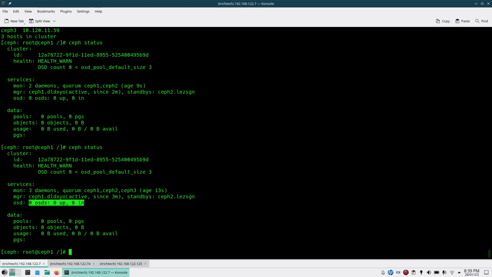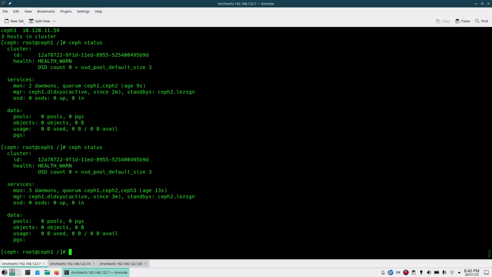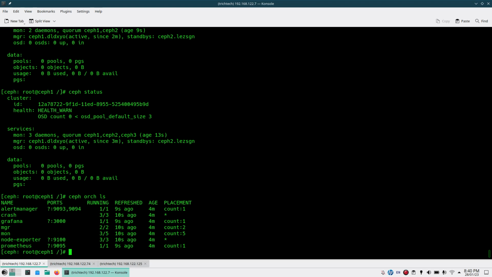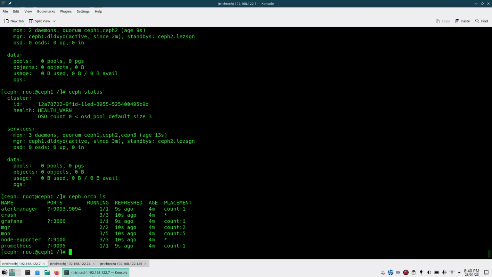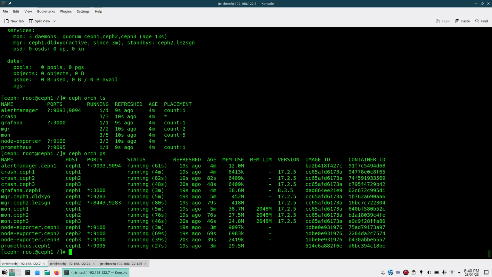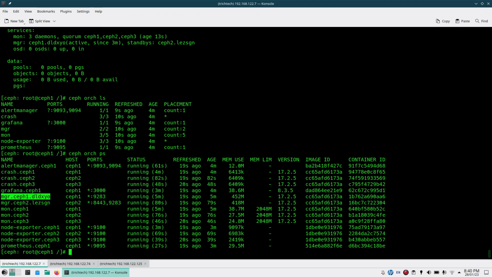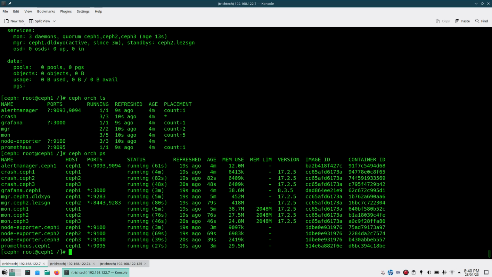Still if you see, OSD is not there because I didn't deploy OSD and it is not managed by Cephadm like that. How you can do that? So you do ceph orch ls, you'll see monitor, manager and all, but OSD is not there. Similarly, if I do ps, it will show what all daemons are already deployed. So you can see Alert Manager, Grafana, MGR, Mon, Node Exporter, Prometheus, all are deployed.